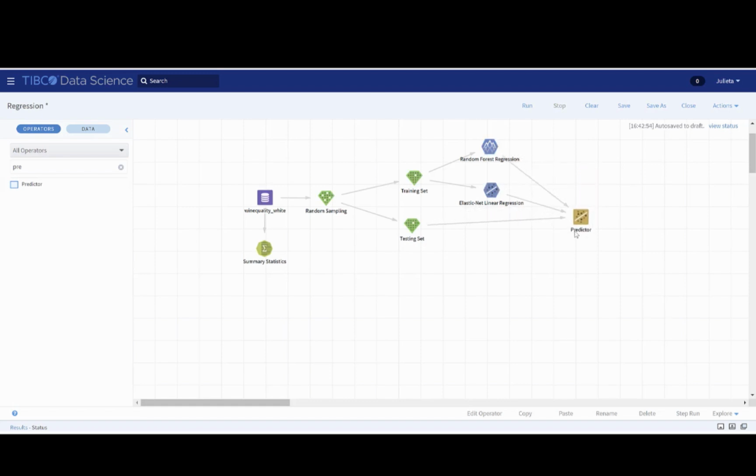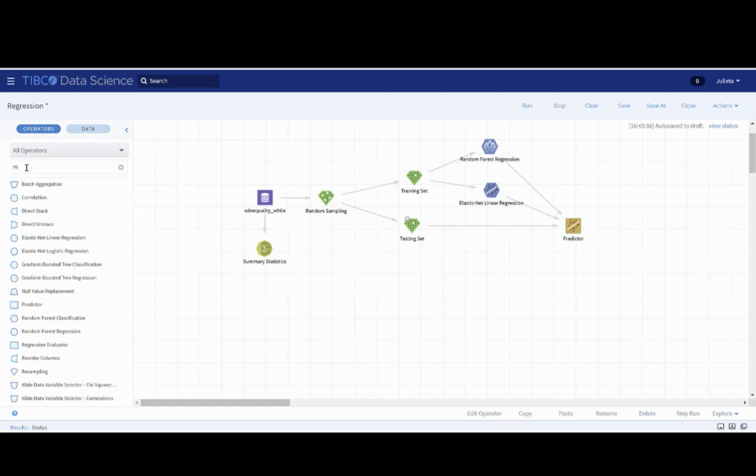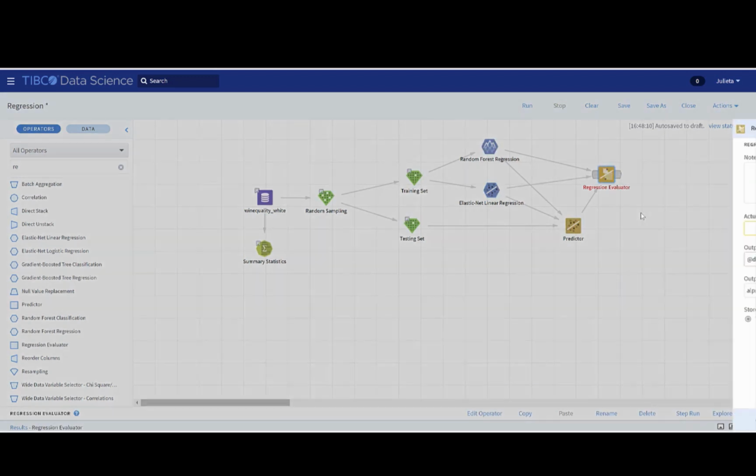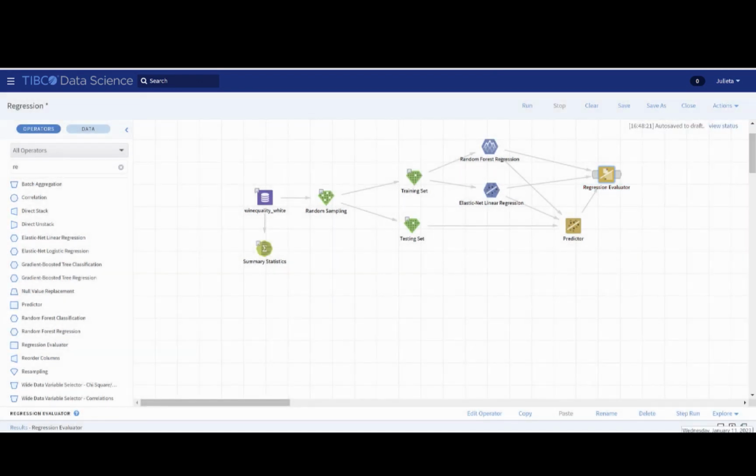And then, to compare the two against each other, we need to have an evaluator, and in this case, we have this operator called the regression evaluator, which calculates several metrics for evaluating the regression models. If we open up the properties, you will see that the actual value must be put in. So in this case, it's quality. I'm going to click OK and then run the whole flow.